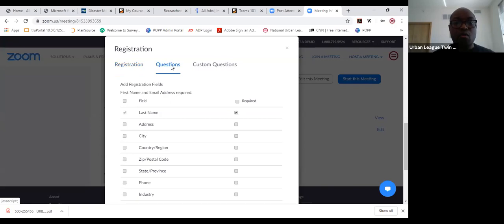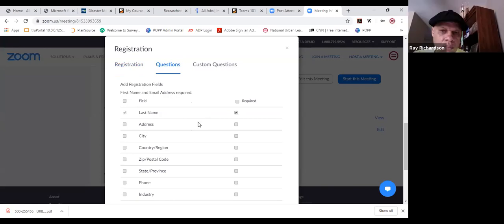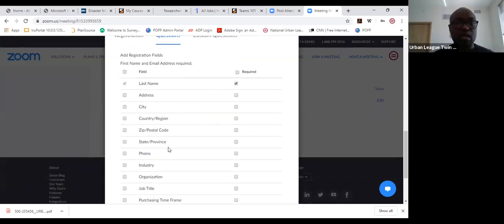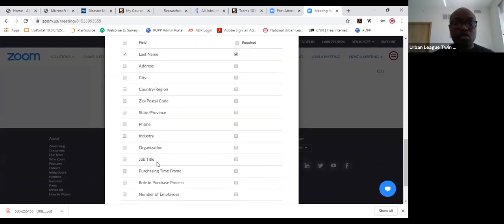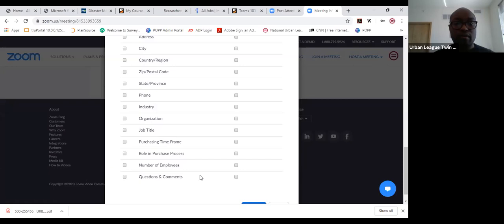Questions are where you select what questions you want on the registration page based on the default options here. So in Zoom, last name is a default. You could put address, city, et cetera. You could have them put their phone number and then make that a required field. Organization, job title, et cetera. You could do a general question and comments box as well.